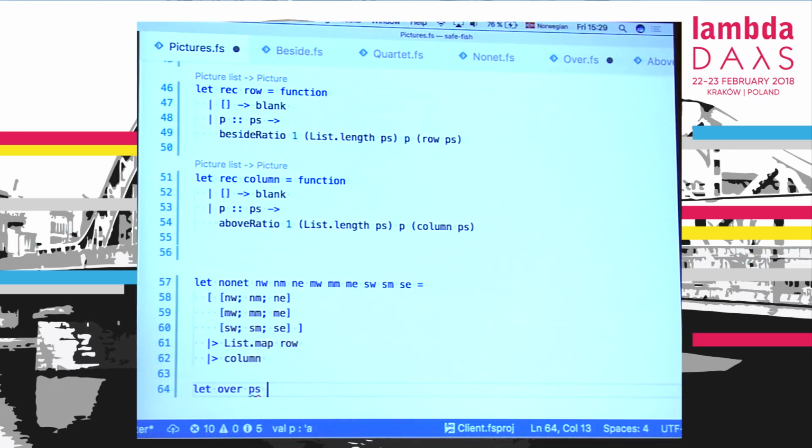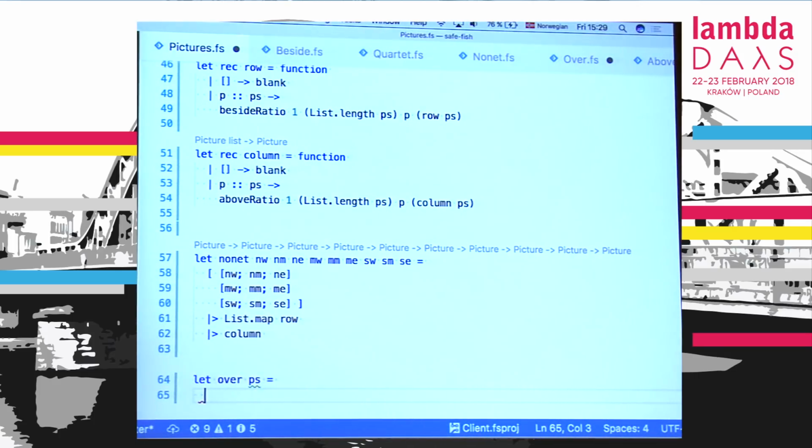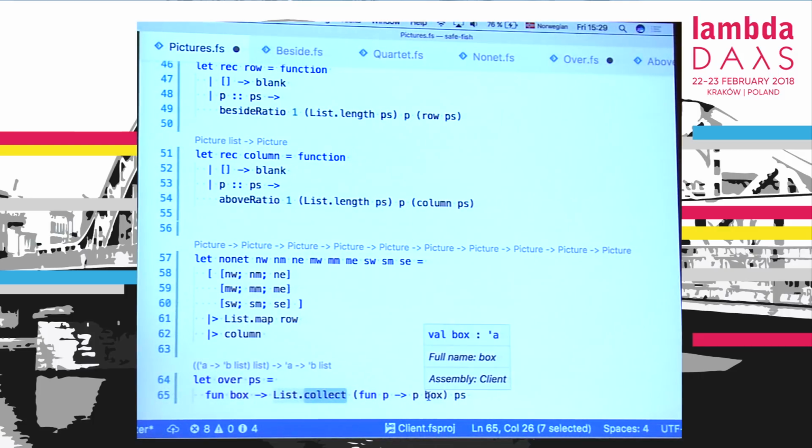So over takes a list of pictures, and it's going to produce a picture, so that's going to be a function from a box to something. And basically, I'm just going to do a collect over the list of pictures and pass the box to each picture. And then this collect thing is like flat map, so this is going to produce a list of stuff, which is my rendering, and then I have to squish all of that together into one rendering.